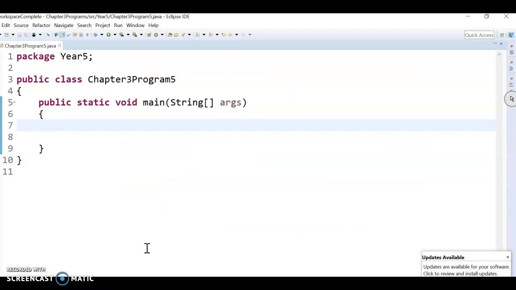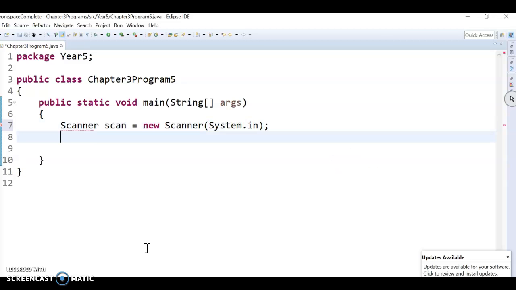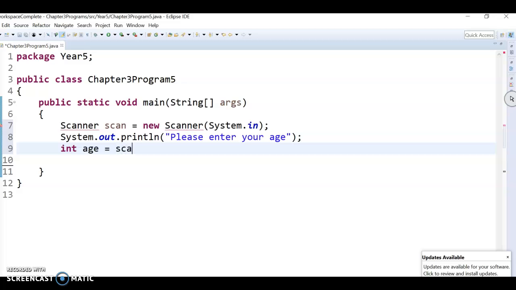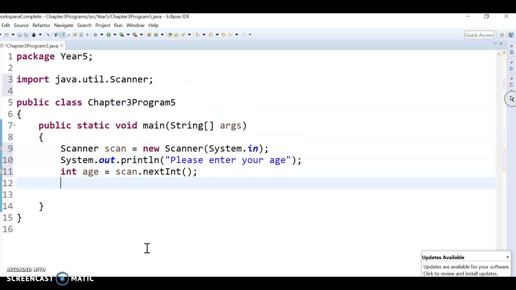So basically the first one, actually let's do the scanner part. So we've got to do Scanner scan equals new Scanner(System.in). And then I'm going to prompt them: please enter your age. And then I'm going to scan it. So I'm going to make an age variable that does scan.nextInt. I have my import statement up there at the top for my scanner.